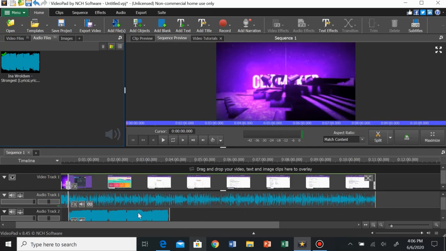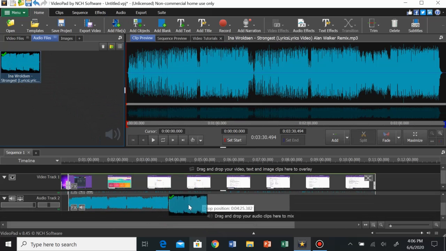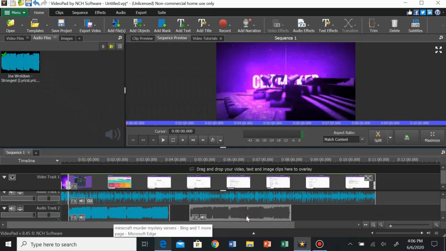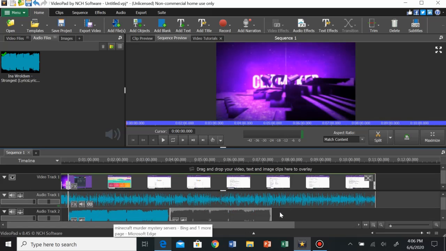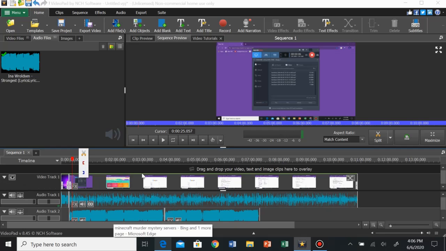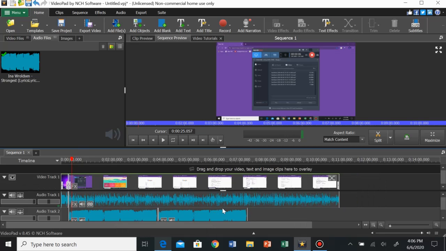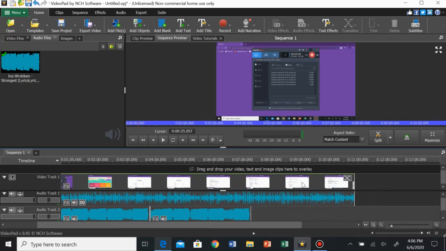Now the song is only this much. So if you want it for the whole video, you can just drag it and drop it next to this. There might be a bit of space, but you can drag and drop it next to this, so it comes perfectly like this. Until your clip ends, you can still keep adding your music like this. Now let's see if it actually worked.